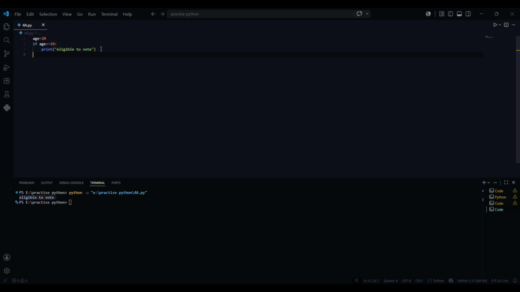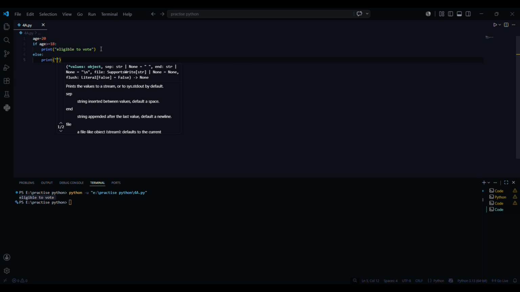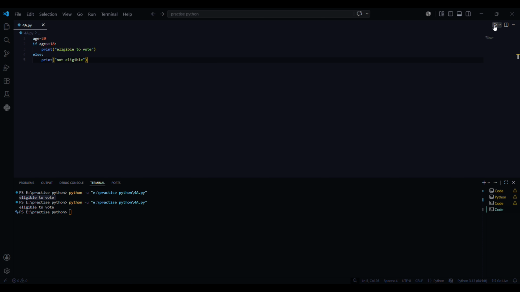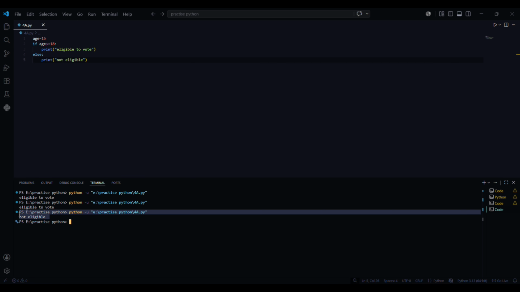We can even add an else statement along with this to print that the person is not eligible in case the if statement is not true. But in this case, it was eligible. Let's try to change the age and check for some other case. Supposing let's check for 15. So it prints not eligible, right? So that is how a simple if-else statement works, right?